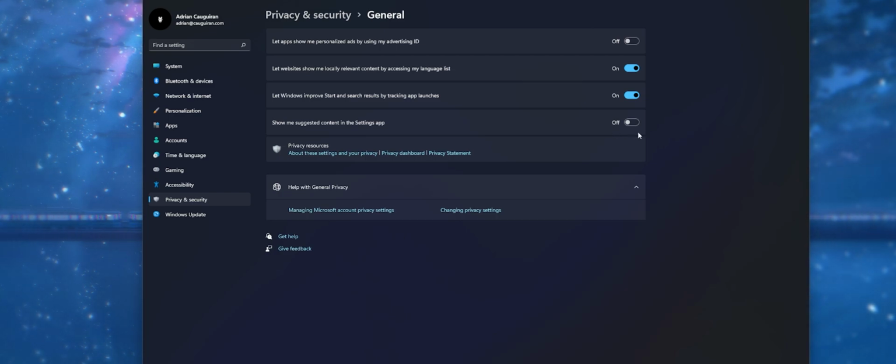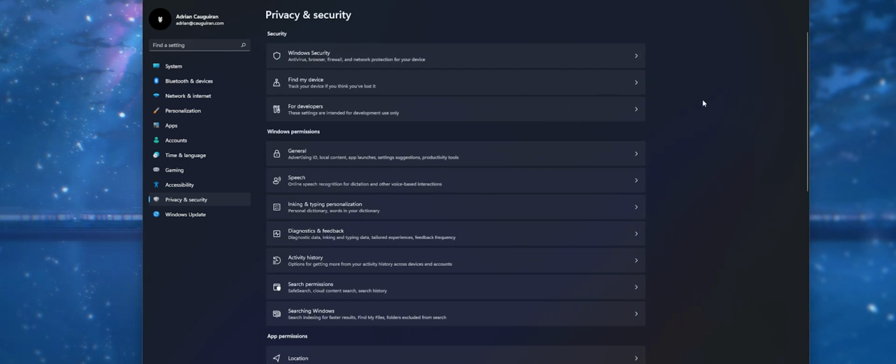And then Show me suggested content in the Settings app. Again, you can turn that off so you don't get custom ads within your own Settings app. So again, you can comb through a lot of these settings features, but these are on by default, I believe, in Windows 11, so keep that in mind. You can go ahead and turn off a lot of that localized advertising all within that section.